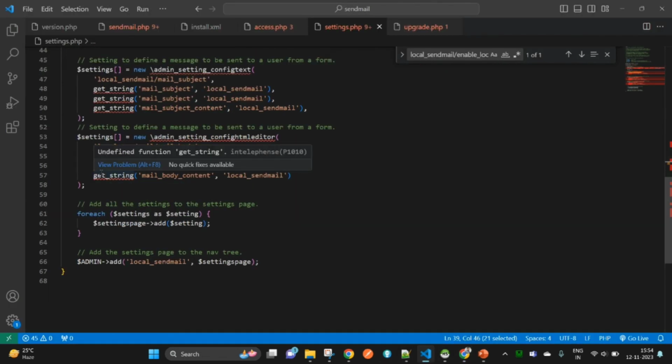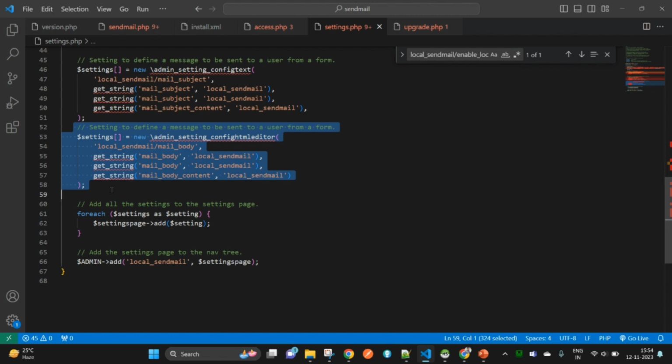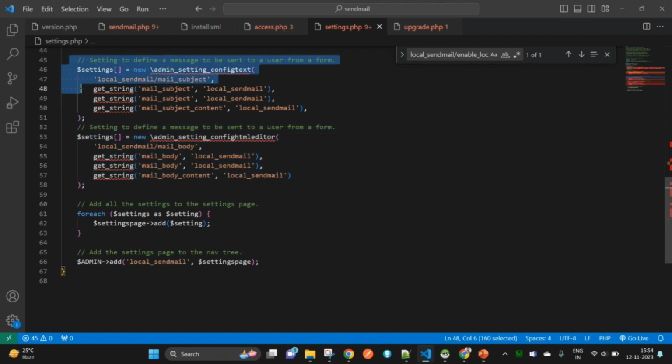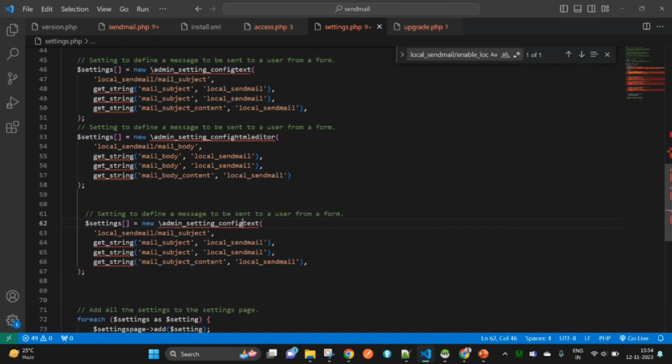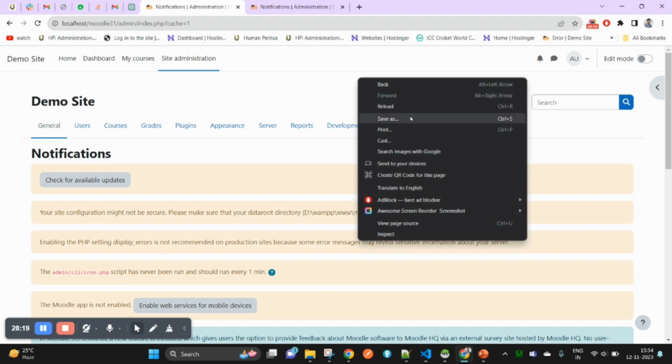Suppose you want one more setting option. Then you can also add that text area. Sorry, you want a setting option of text, not text area. Okay, if you want an HTML editor, you can put HTML editor at the end. And this one is basically the name, a unique name. This must be a unique name. Let's say email subject one. Okay, and these are basically coming from the language file. If you see here the mail subject, it will come from the language file. Let me come to that file.